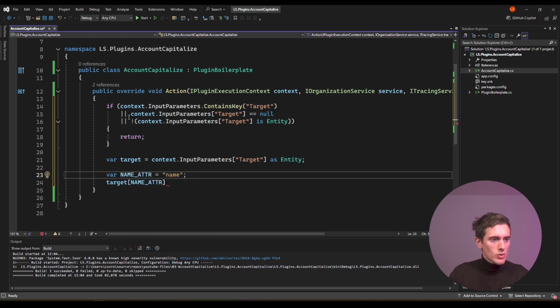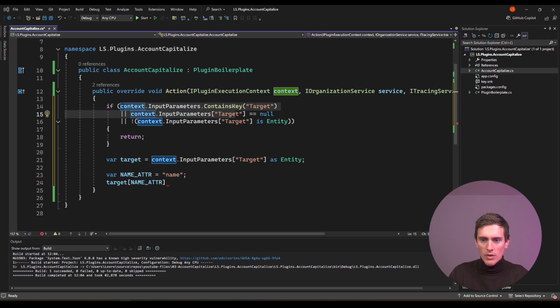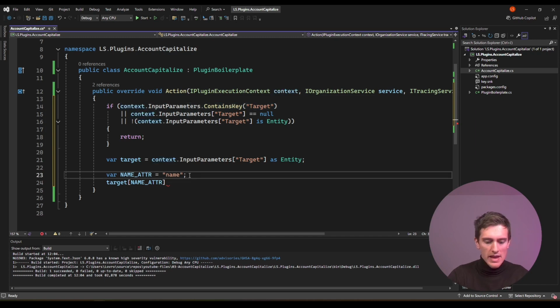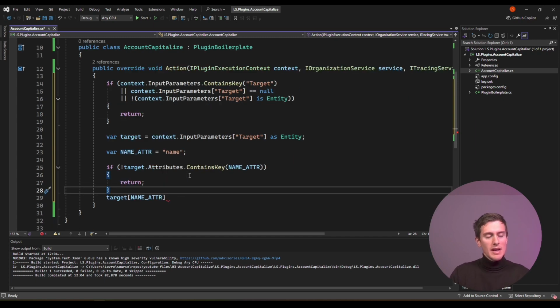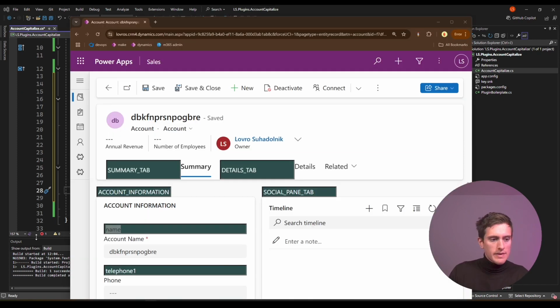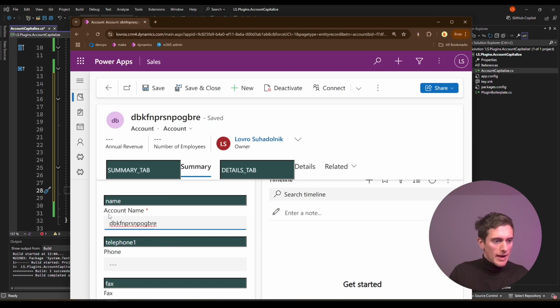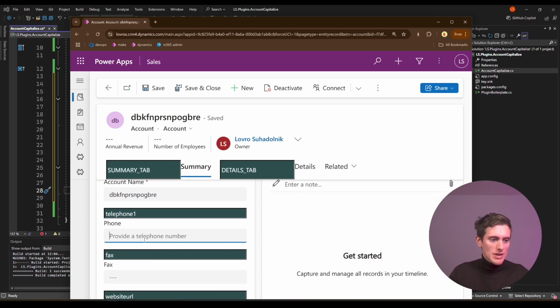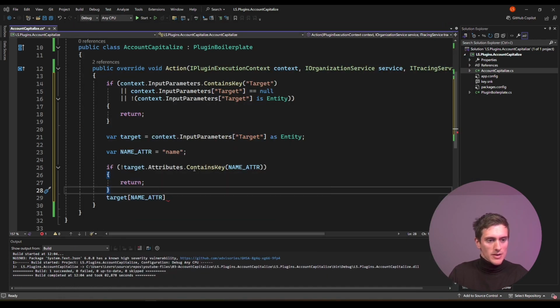In the same fashion as we checked everything here, we must also check if the name actually exists. The name might not appear if the user did not actually populate this account name. In this scenario, this field is required, so this is not very usual, but it might happen with some of the other fields, let's say if we're also checking the phone or some other non-required fields, and the user might just not fill them out. So we need to also check if the target actually contains this attribute.